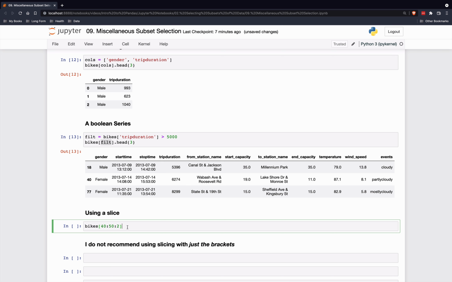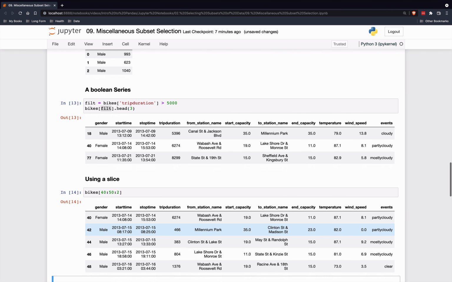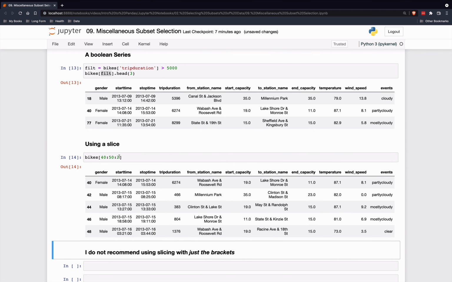So to me, this is a little bit ambiguous. It's hard to remember this rule, which is why I like using loc and iloc whenever possible, because those are more explicit, and you know that the row selection comes first and then the column selection. With just the brackets, you can select columns and you can select rows, but I really don't recommend using slice notation. It just gets very confusing.